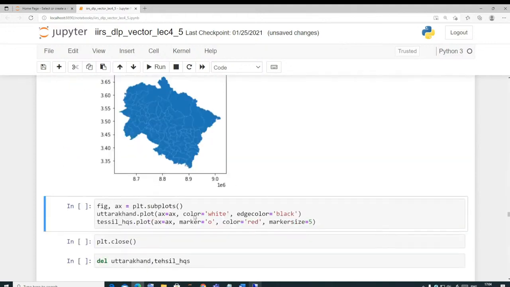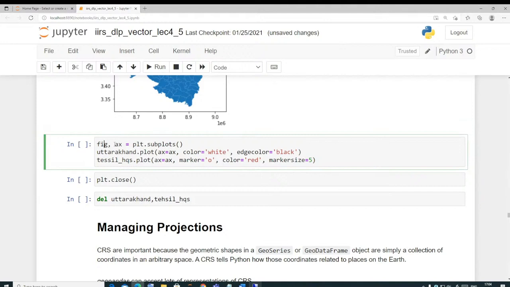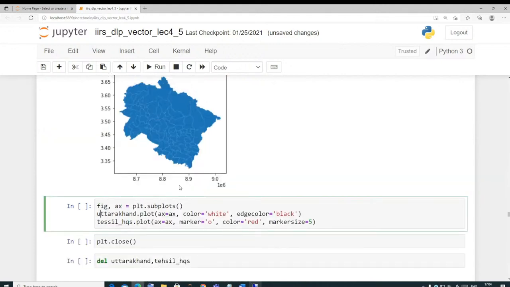Now suppose you want to visualize these two plots together. First we call plt.subplots, which creates a figure and an axis. The axis is the area where the chart is drawn. First you need to create your base plot. Suppose the boundaries of these tehsils are to be plotted as the base plot. So here we are calling Uttarakhand dot plot on this axis, ax equal to ax, and color equal to white. So the fill color will be white and the edge color black. Then the second, tehsil headquarters dot plot, on the same axis, with marker O for every point, color red, and a marker size.